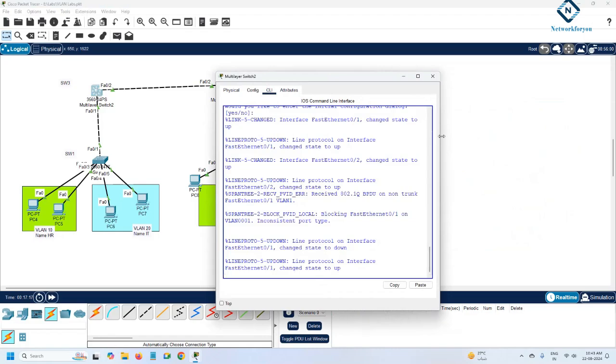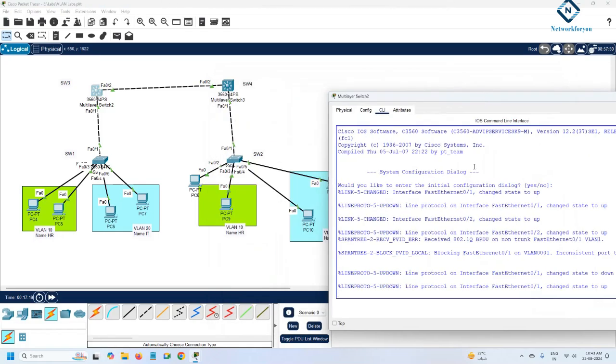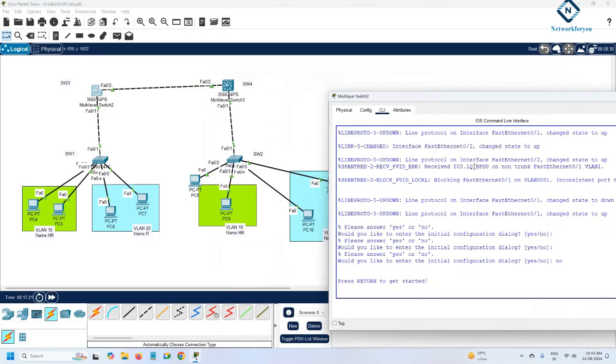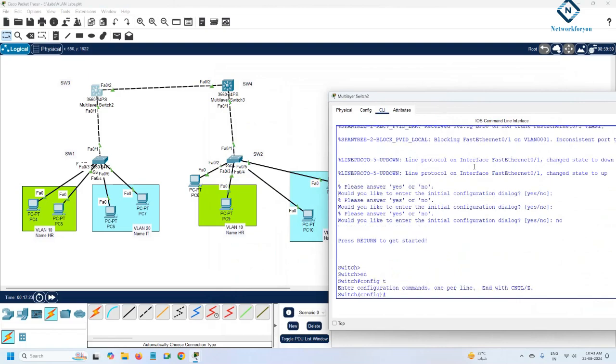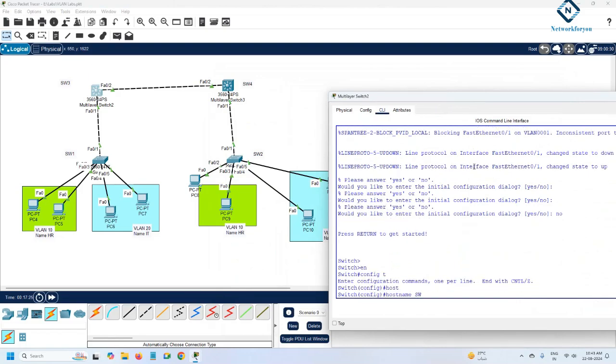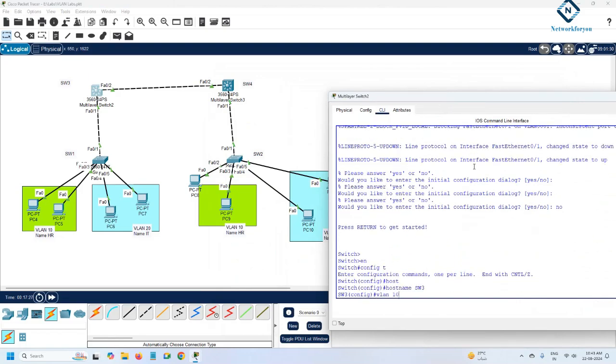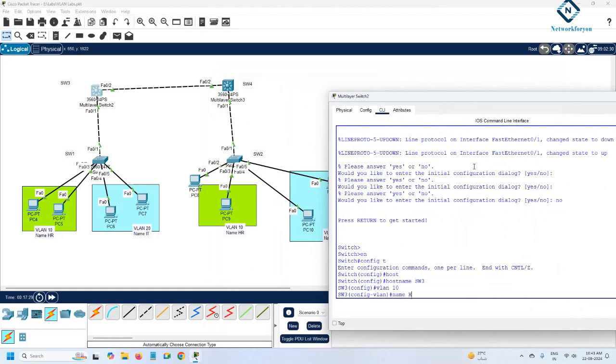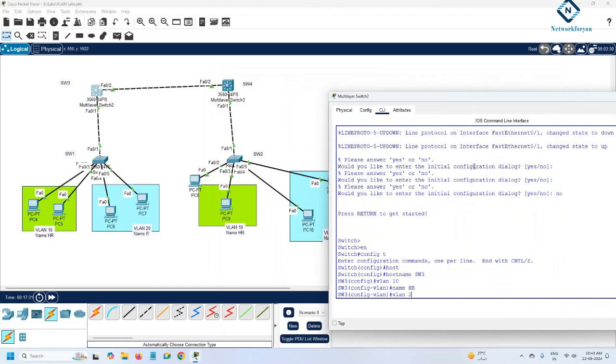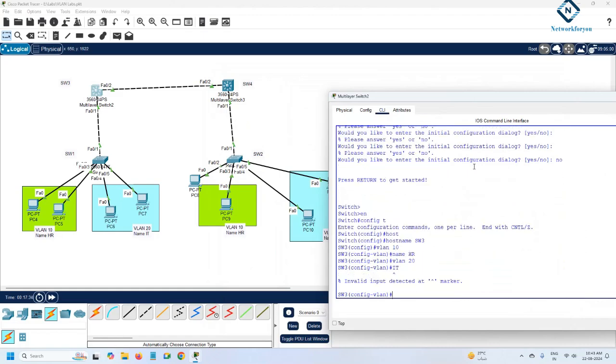So this is a layer 3 switch. You need to configure the trunk and also you need to create the VLAN here also. So I will write config t, hostname, I will give switch 2. We will create VLAN 10 is HR and VLAN 20 is IT.